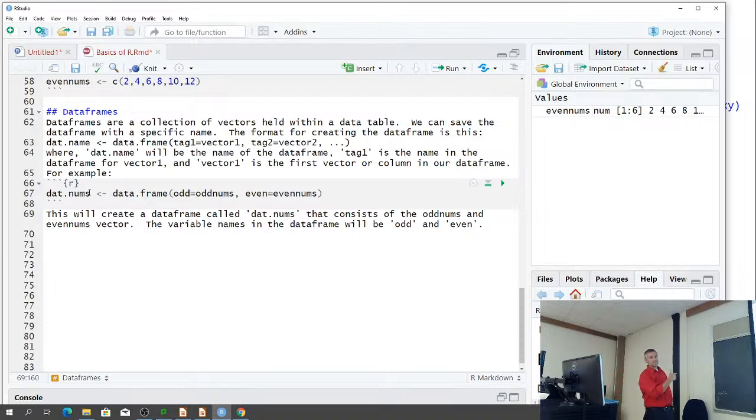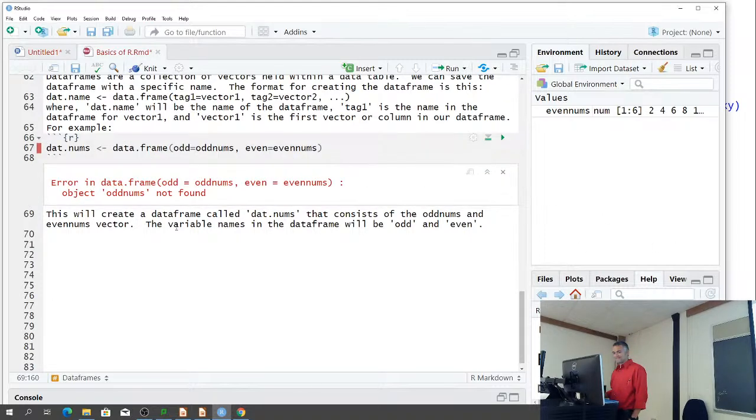Now, is this going to work? Did you run it? Try to run it. Did it work? So I run it and I get this error. The question is why? And if you run it, you might get the same error. Maybe you don't.